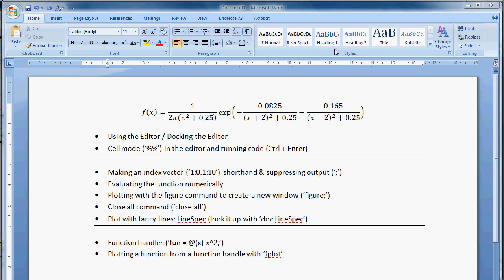Hi, in the next three videos, I'm going to share with you some tricks for using MATLAB. What we're going to do is evaluate this function, which I've typed up here in Word, and plot it. First, we're going to set up our editor. So that's going to be the first installment.